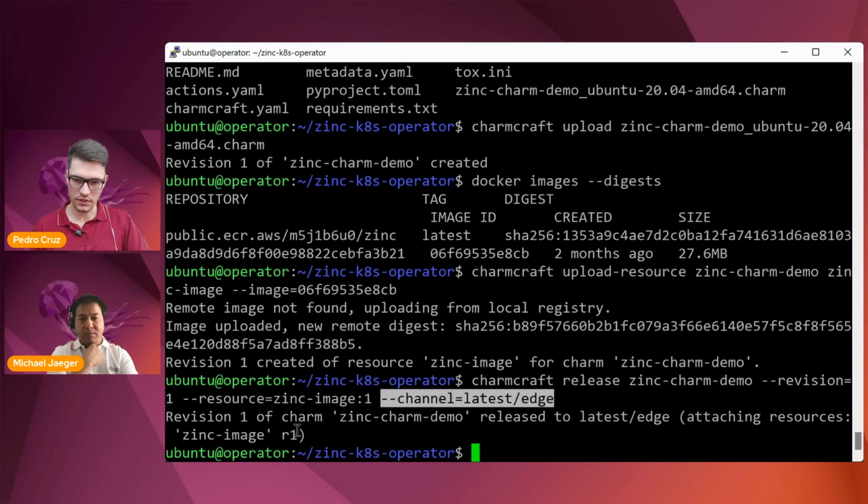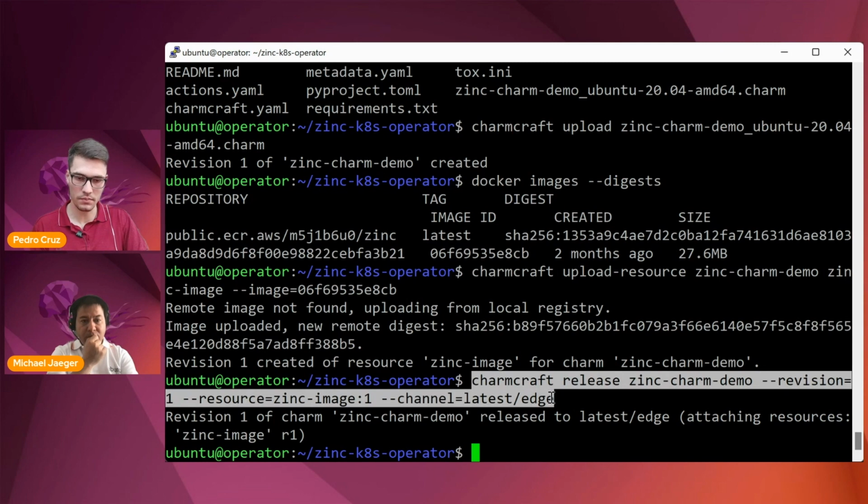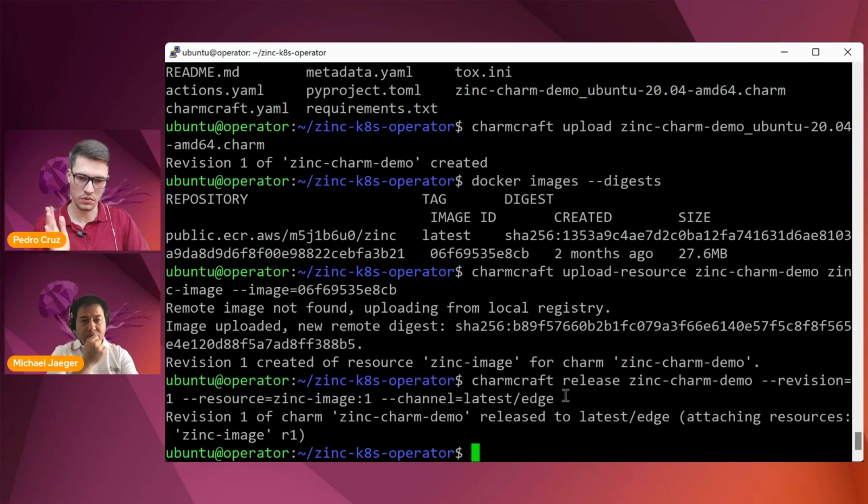So now we have the first revision of the charm, Zinc charm demo, released to latest edge, and I'm attaching the resource Zinc image, the first revision. So it looks like a bit of a scary command, but actually it's quite simple what I'm doing here. I had two artifacts in the store on Charm Hub, and I want to associate them. So when people deploy Zinc, they will be guaranteed to get the correct resource image.